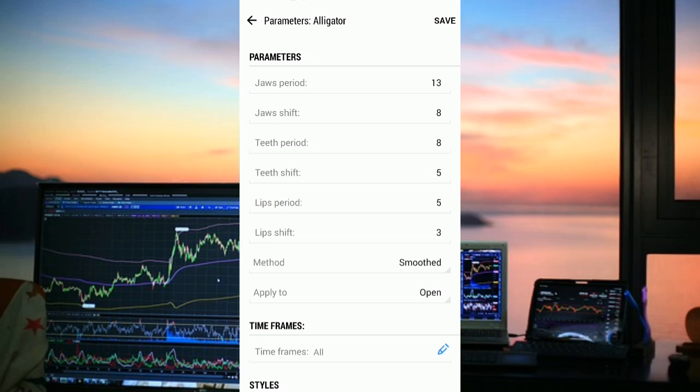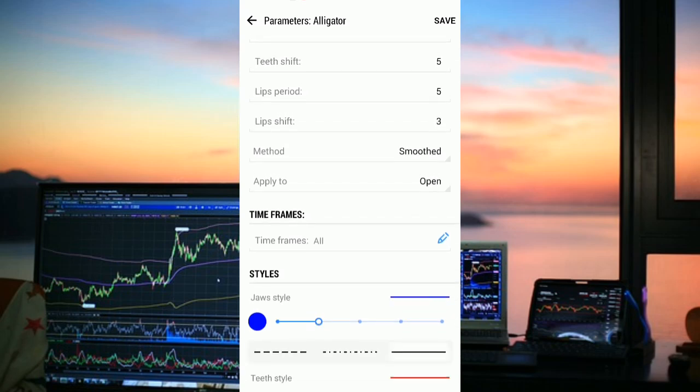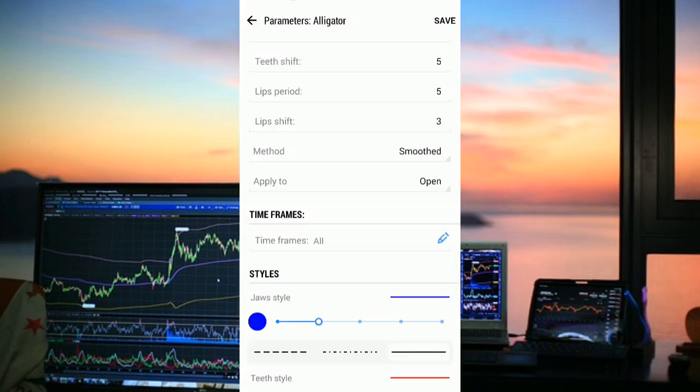So when you get to alligator, these are the settings. Jaws period, put it on 13. Jaws shift, put it on 8. Teeth period 8. Teeth shift 5. Lips period 5. Lips shift 3. Method moderate, apply to open, and make sure all the time frames are in order, because you can use it on all the time frames. And then we are about to go.